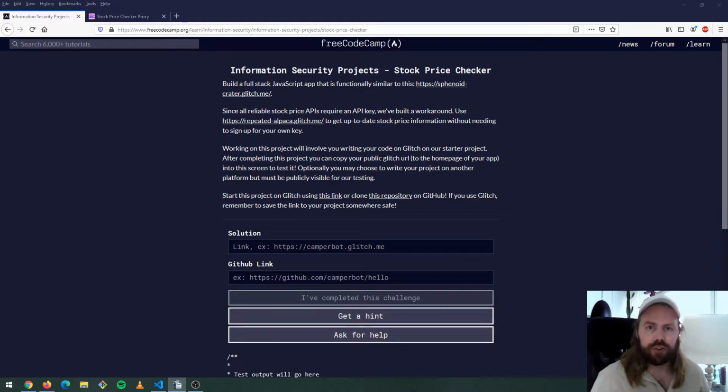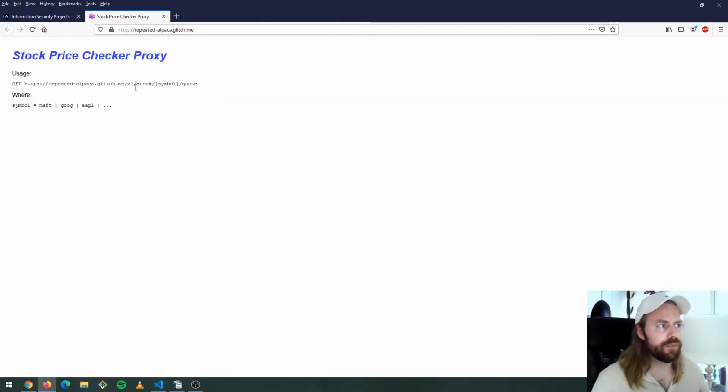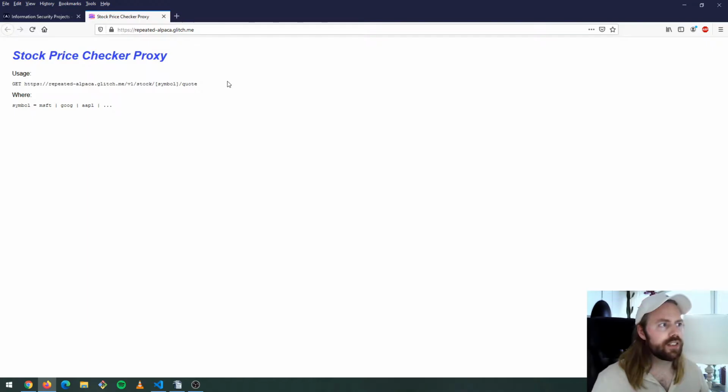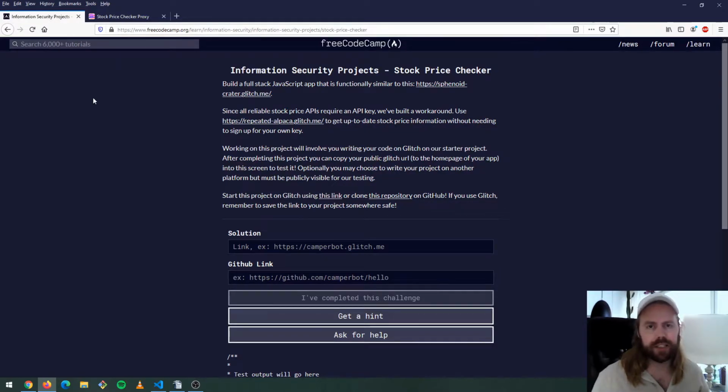We'll be building a stock price checker in this video, and as help for that we actually have an app that they have built for us that's simply called the stock price checker proxy. And this here is simply a tool for us to access an API without having to rely on that API being open and free forever. So FreeCodeCamp have made it for us really to make sure that it's open and free forever.